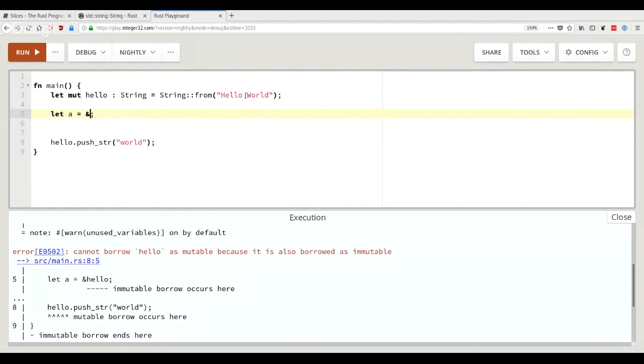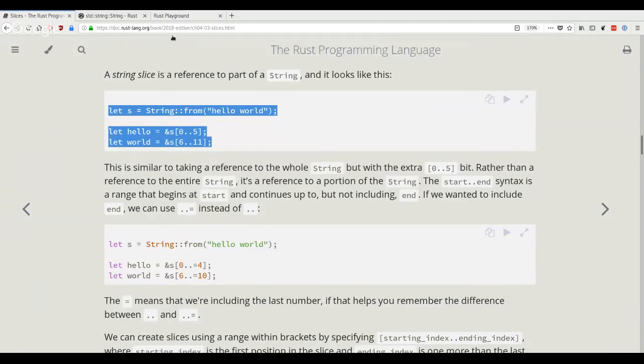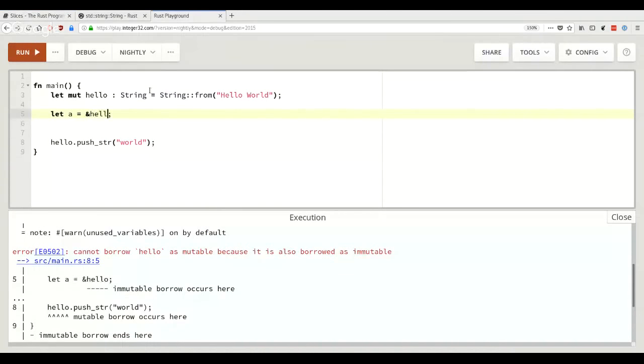So if I have hello as a string, I want to get the first word. So I will get, like that would be in here, hello. So a reference from 0 to 5. 0, 1, 2, 3, 4, 5.